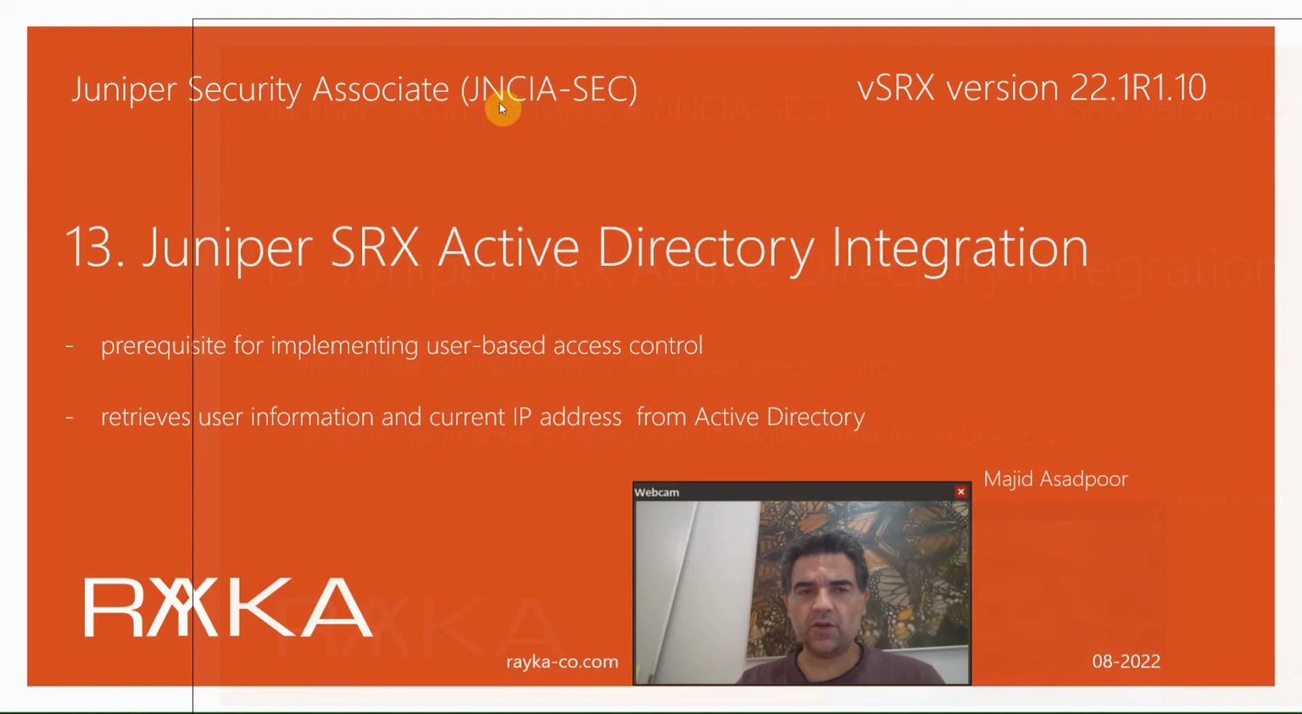In this section, I'll talk about Juniper SRX Active Directory integration, which is a prerequisite for implementing identity-based firewall or user-based access control, which will be discussed in the next section. By integrating SRX with Active Directory, it can retrieve user information and updated IP address of each user with the help of event log from Active Directory.